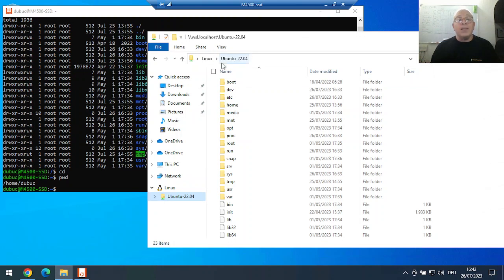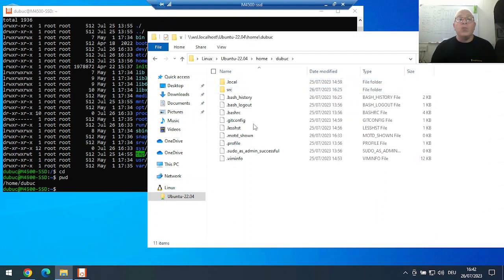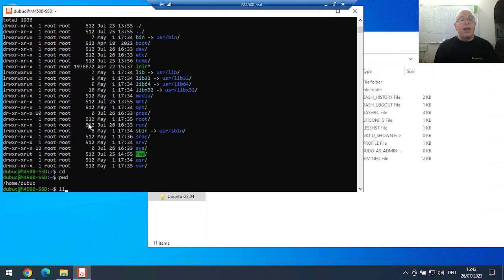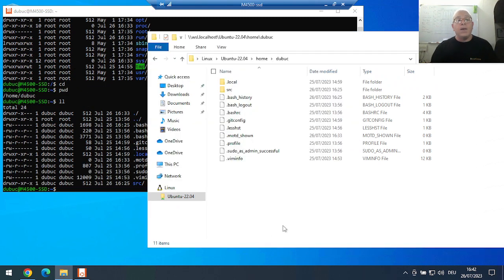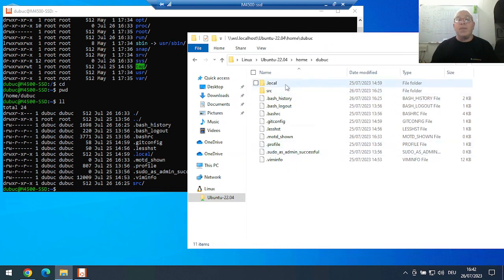And if you see here, as I told you, if I go to Ubuntu, this is the slash, and there is also a home. You see home, and you will see debug. If you open home debug, you will see all the same files as I see here. It's absolutely the same. Local, source, there are two directories, and the same are the hidden files.